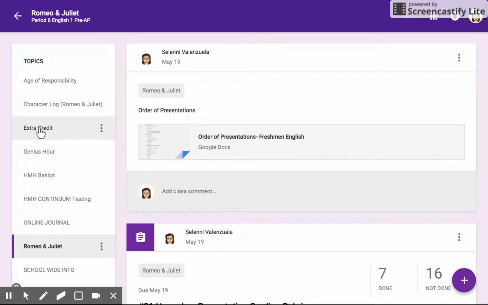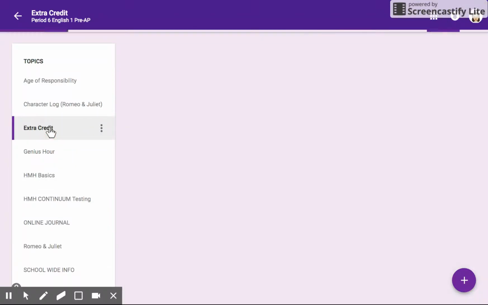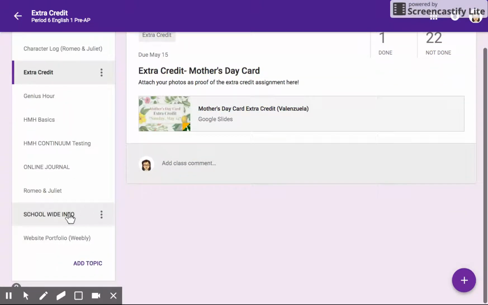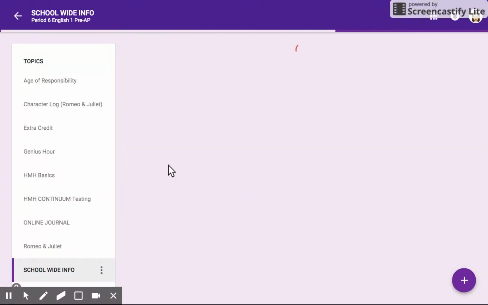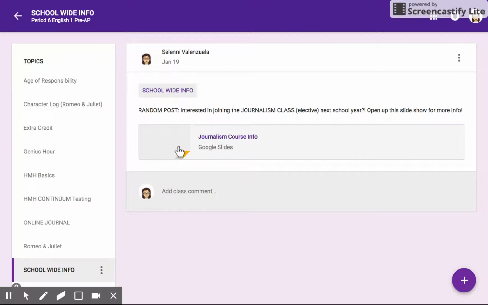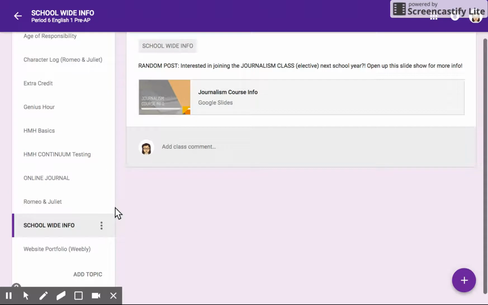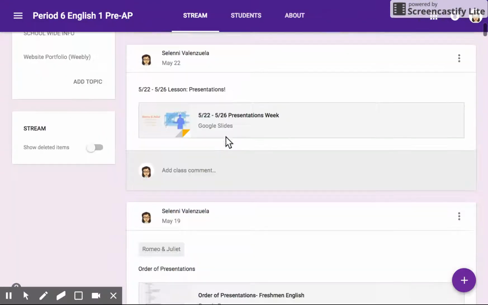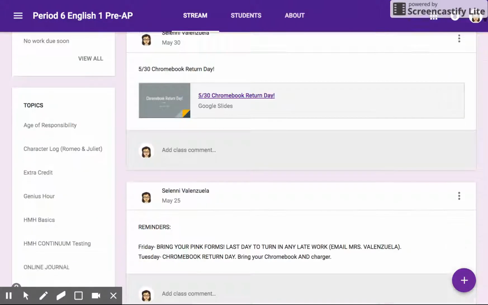This is really helpful. For example, if you're looking for just the extra credit assignments, then you could click those and view those. Let's say you're looking just for like school-wide info, then it'll just give you things on like this journalism course info that I provided to my old students. So it's really helpful. Another thing that you want to pay attention to is the way that I post things.